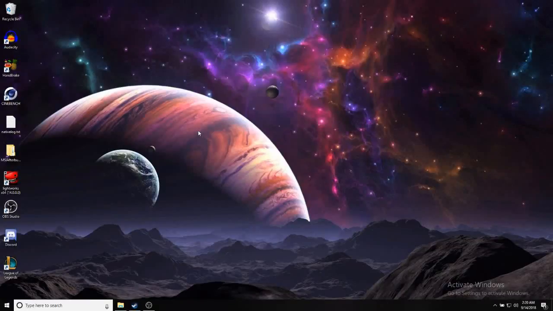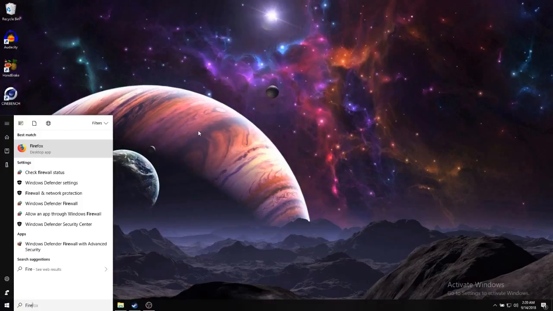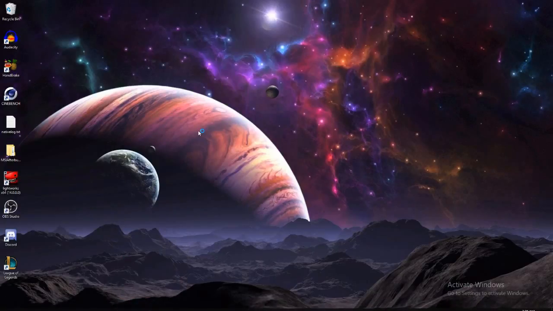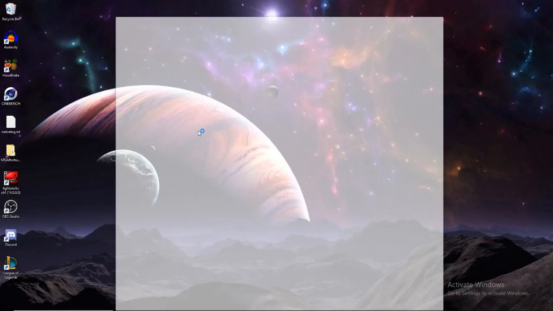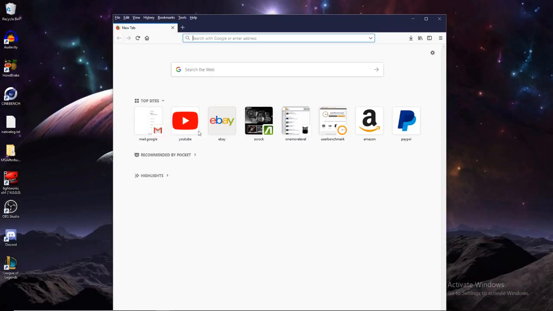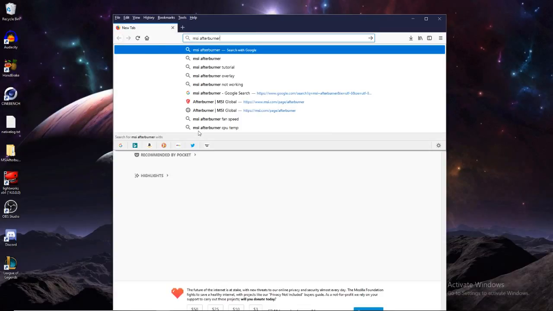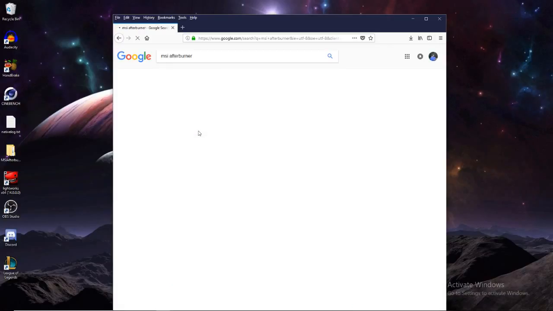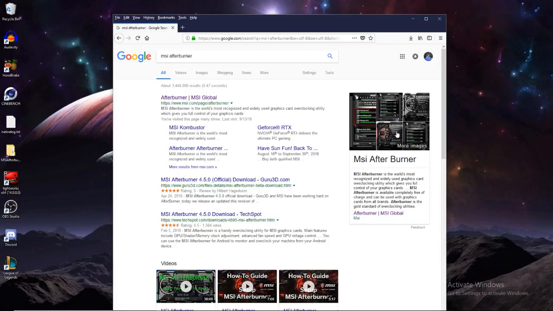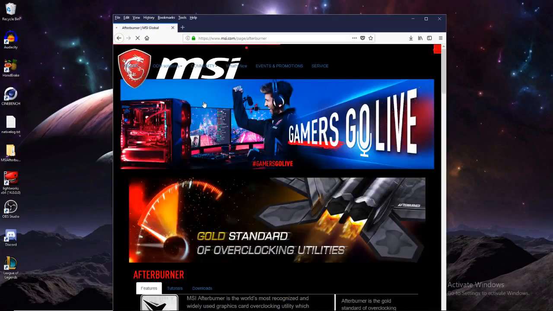This is how to use MSI's Afterburner from install to setting up the on-screen display. So to start off, just get into whatever browser you'd like. I use Firefox, and in your search engine, I use Google, search MSI Afterburner. My first result is the MSI page, Afterburner, MSI Global. This is the right page. This is where you want to be.